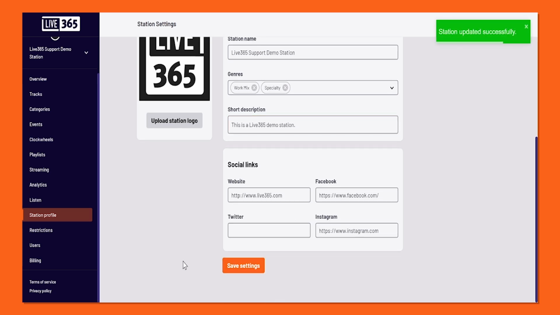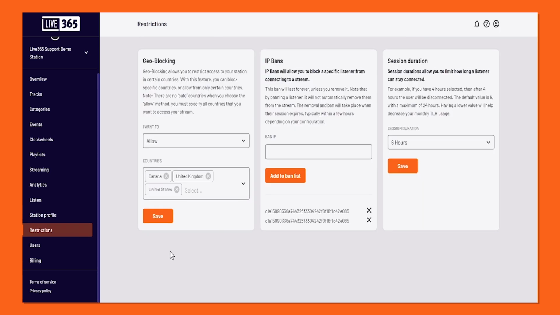Now, just in case you want to have a little bit more control over your station, look to the left-hand side and select Restrictions. From here, you can add geo-blocking, IP bans, and even set a certain session duration for your listeners. Now, you might be thinking to yourself, wow, these are a lot of great features, but I might need a little help. Well, we got your back.